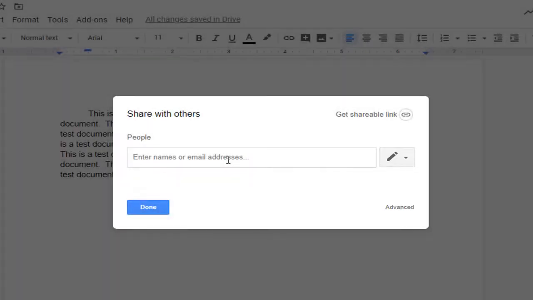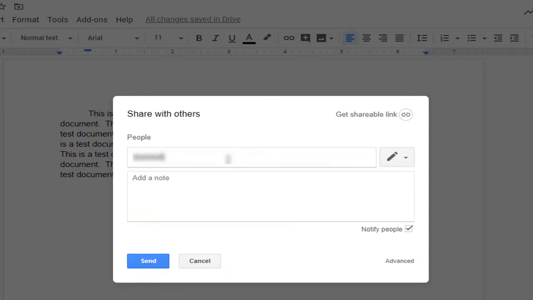I am going to share this document with my brother to show what it looks like when it's shared. I am going to give him editing rights so he can make changes to the document. Then I will click Send.